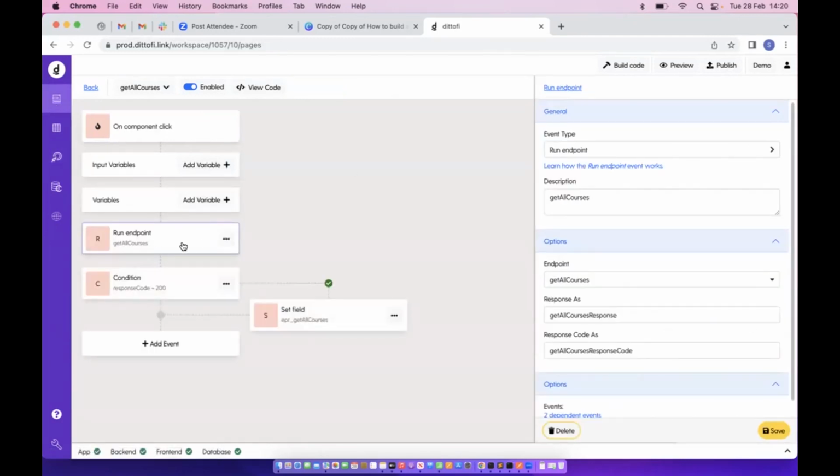In our run endpoint front-end action, we have two boxes to fill in, one called response as and one called response code as. These allow us to store the response and the response code that we're getting from our action in variables and give names to those variables. The response we're going to call get all courses response, and the response code we're going to call get all courses response code.